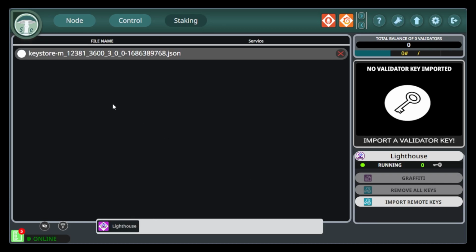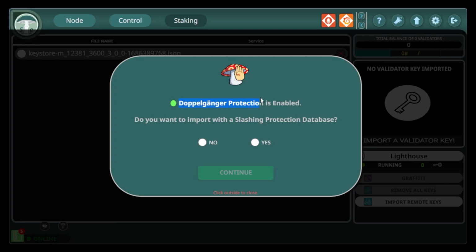Let's just import a key. First select the key, or you can just, as I said, drag it in. Then you select which validator client you want to import into. In this case, we only have Lighthouse. If you had multiple, you would see them here. Let's just go for Lighthouse. Here the doppelganger protection is enabled. It's nice. It basically prevents you from getting slashed if you would import this somewhere else.